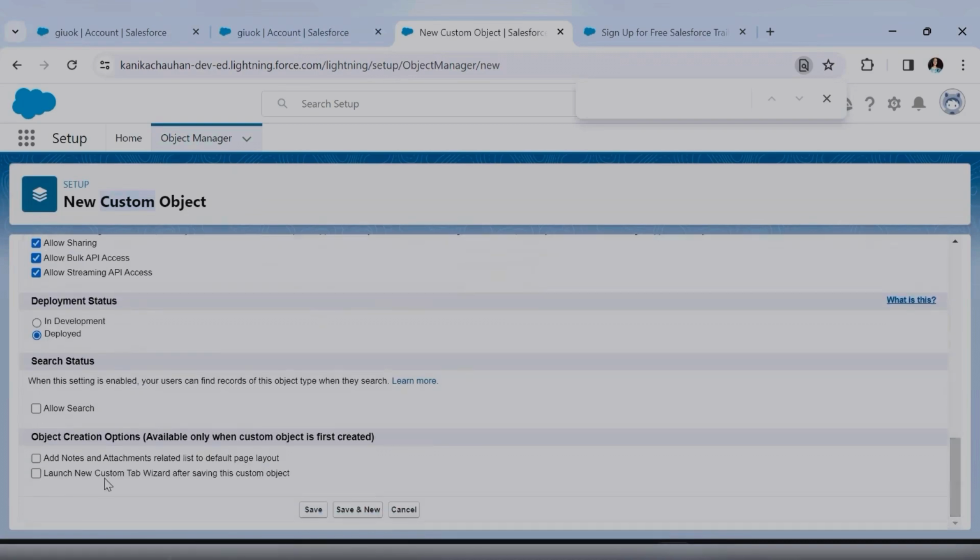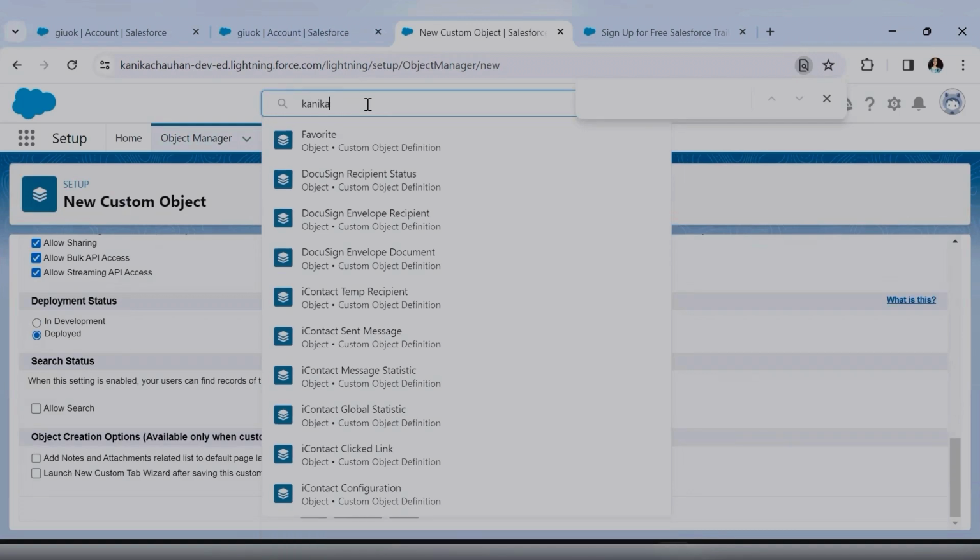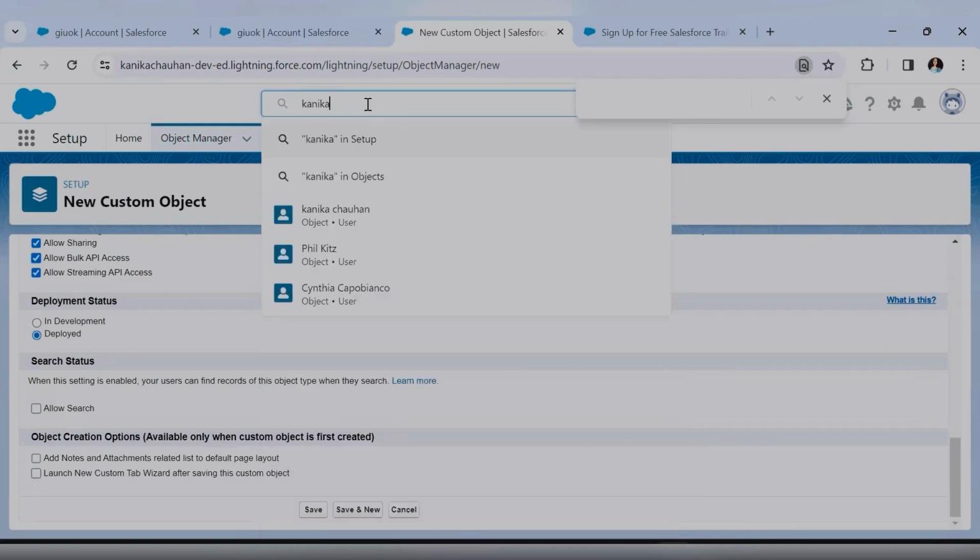Now the next is Allow Search. Where will you use this? If you do not select Allow Search and you try to search for any value, like in this test object I added the name Kanika, it is not going to give me the results from here. For other objects, it will give me the records. But if I want to search for any value in this object, it should be visible here itself, so I am going to select Allow Search here.